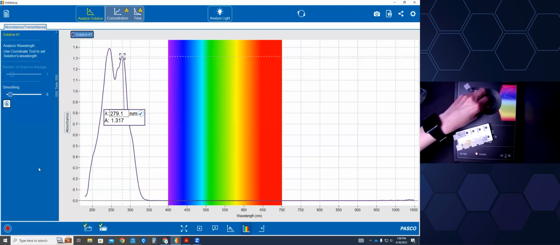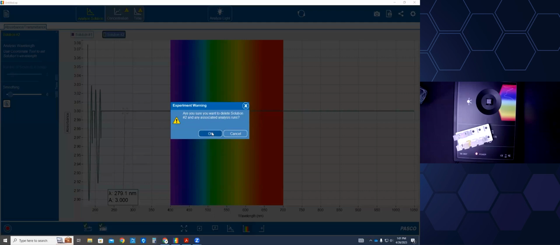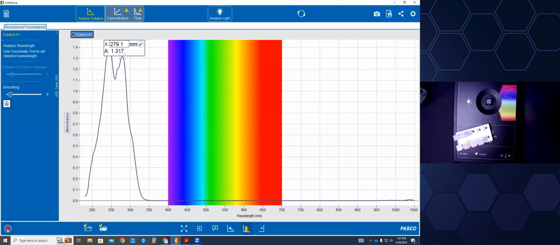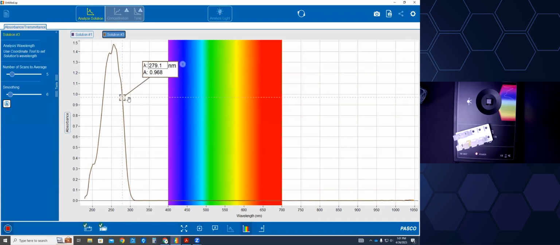Well, let's see what solution 2 is. Totally clear also. Totally no color. Let's take a look. And whoops, I did that really fast on accident. Let me redo that run. I double clicked my mouse instead of single click. There we go. So there's my next one. Oh, this is definitely a different substance. I got a totally different curve.